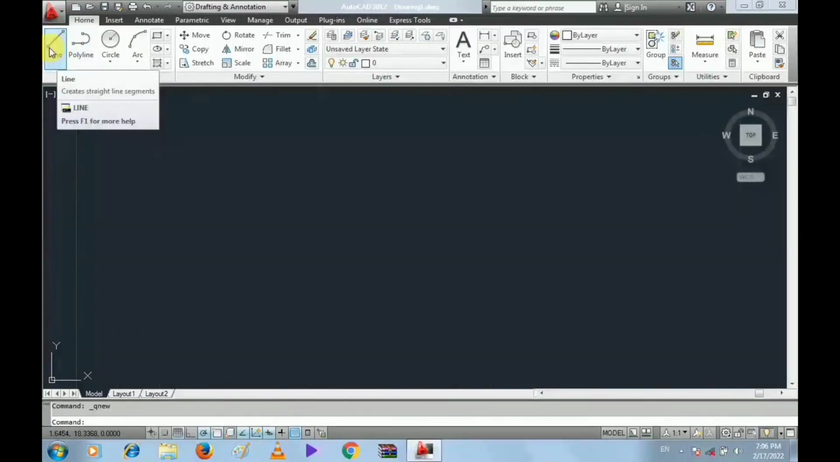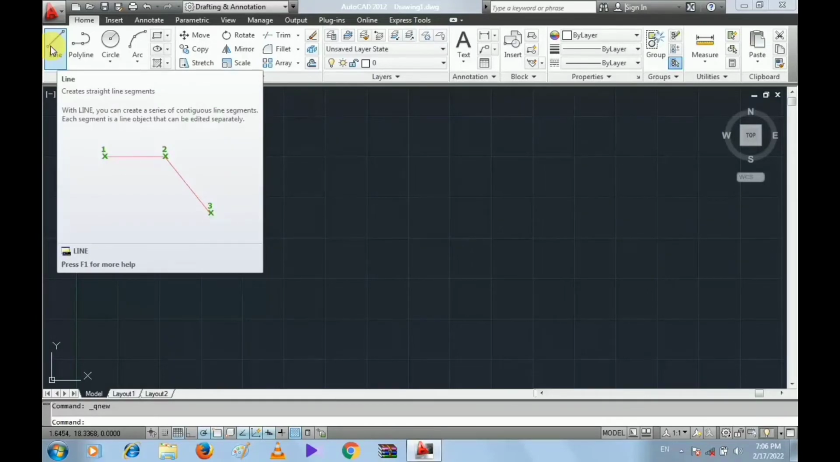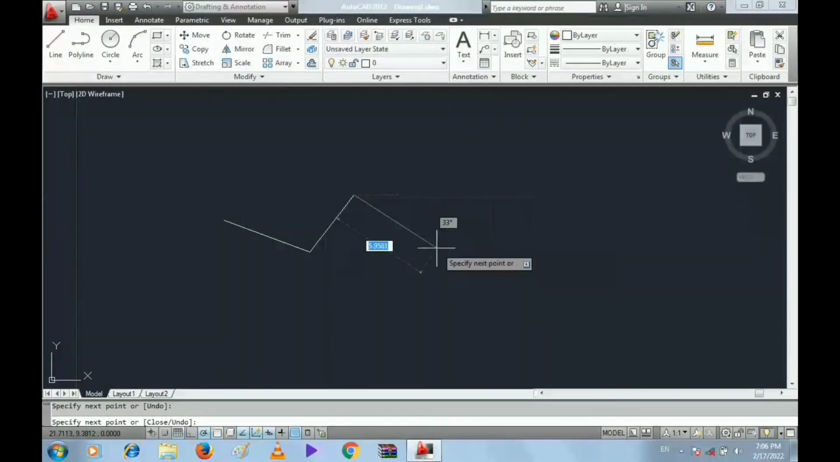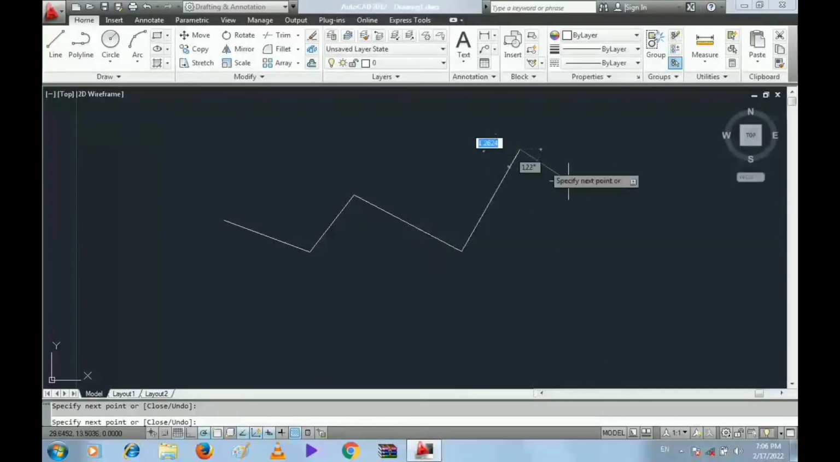This is the line command. After clicking on the line command, here in the command line, it will specify the command. Okay, what do we do? Just read here. Specify first point. Now specify first point of the line. Okay, this is the first point. Now specify next point of the line. Okay, this is the second. You can create one by one like this using the line command.